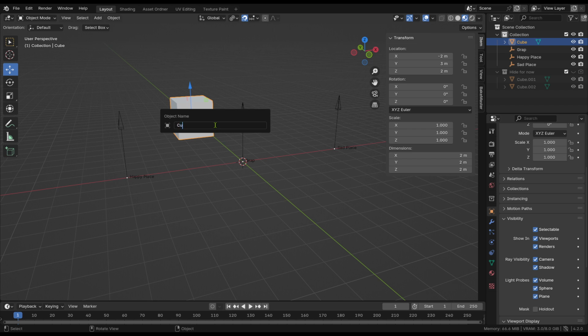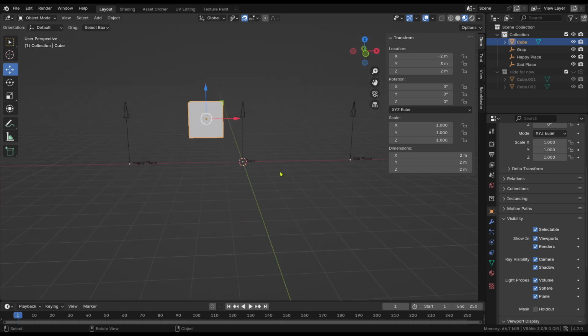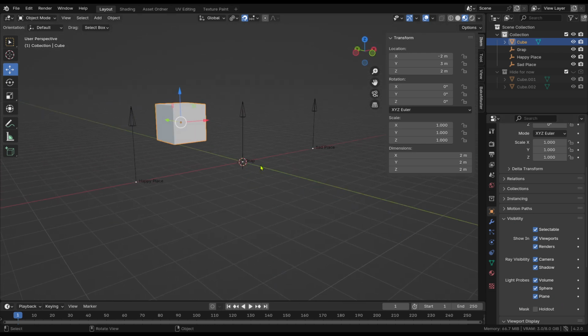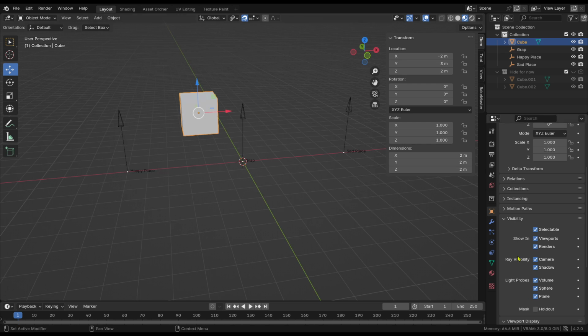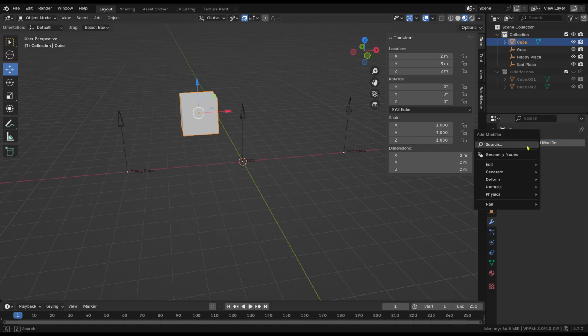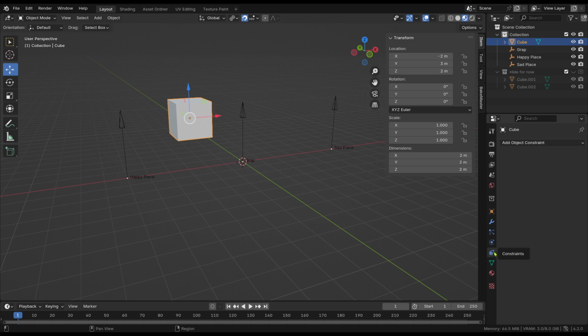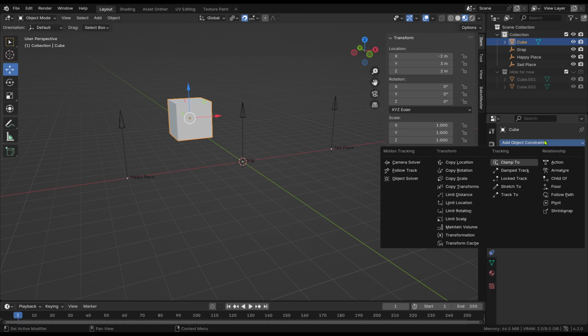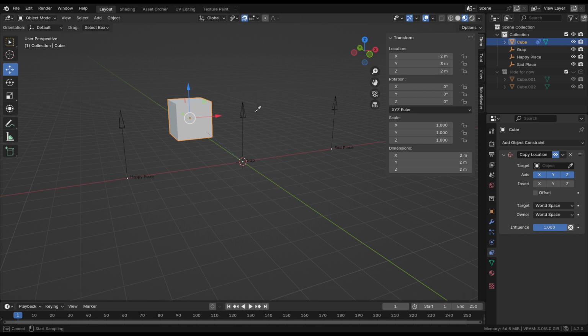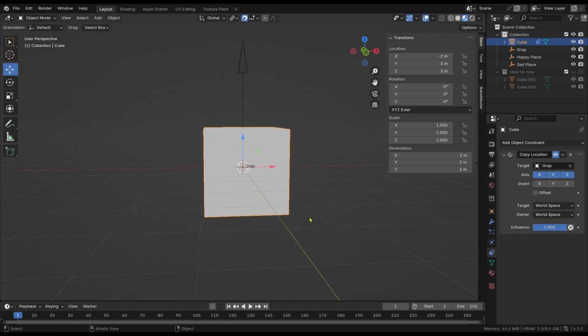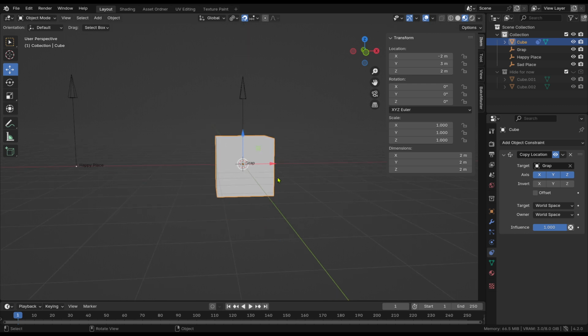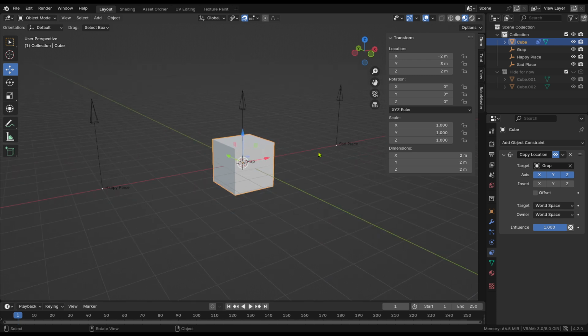And this is a cube, as it was before. So now we want the cube to be grabbed by the grab. Let's go to the constraints, then add copy location, and select grab. And it already works. You can see it snaps to the empty. Right now the origin of the cube is in the middle, so it snaps to this position.